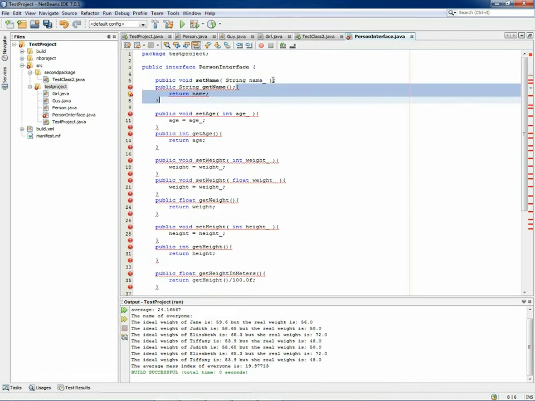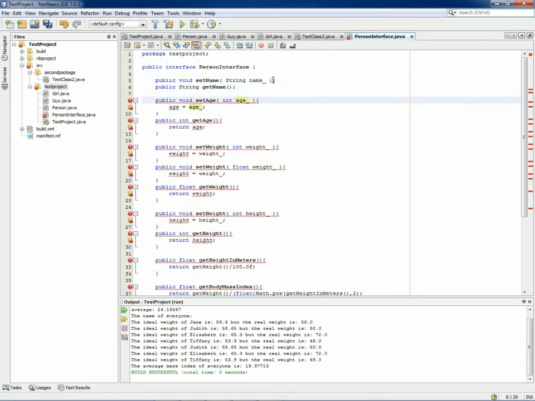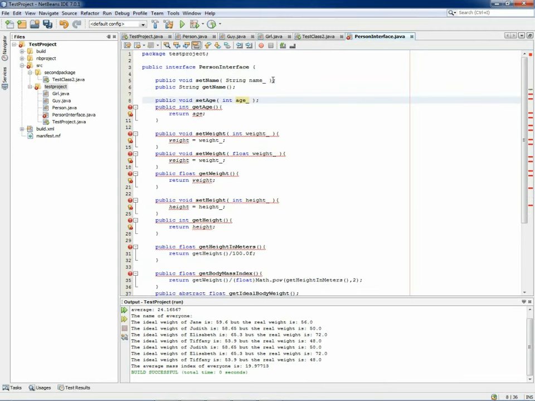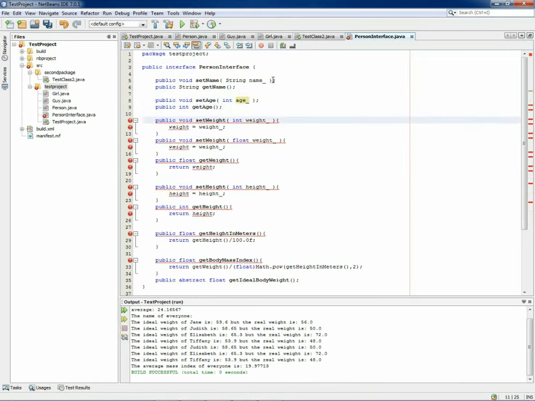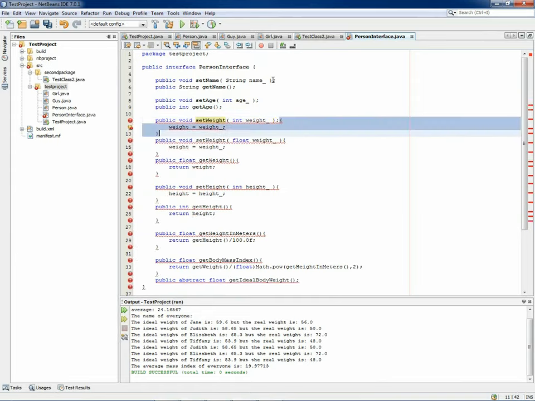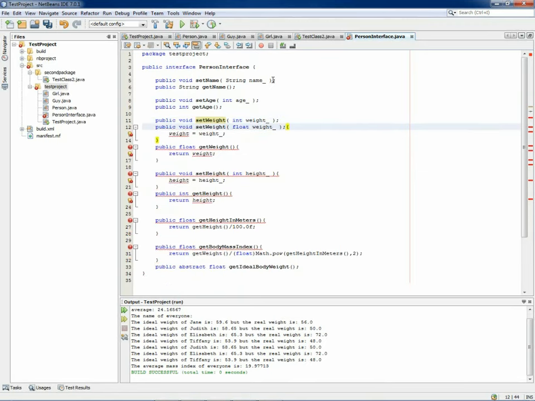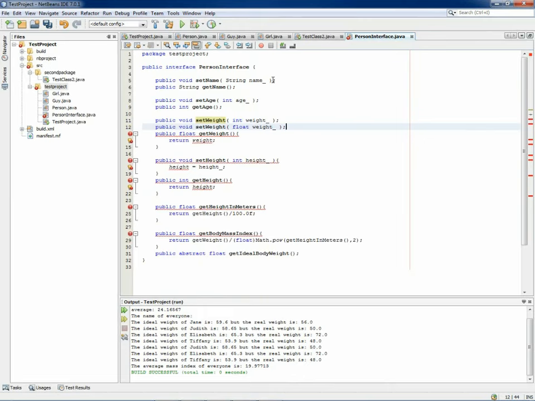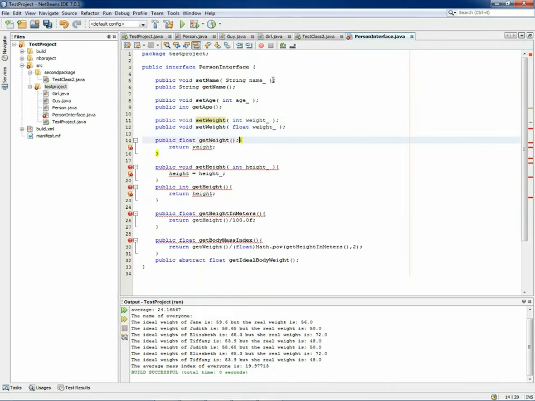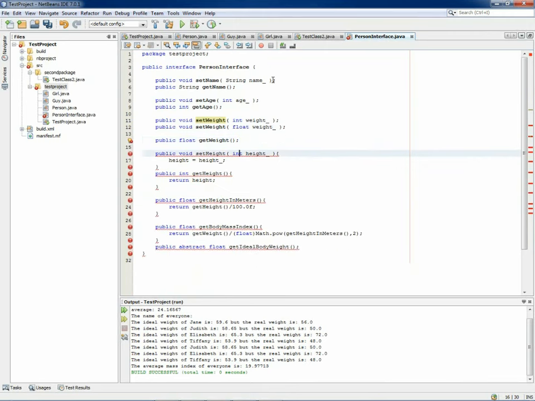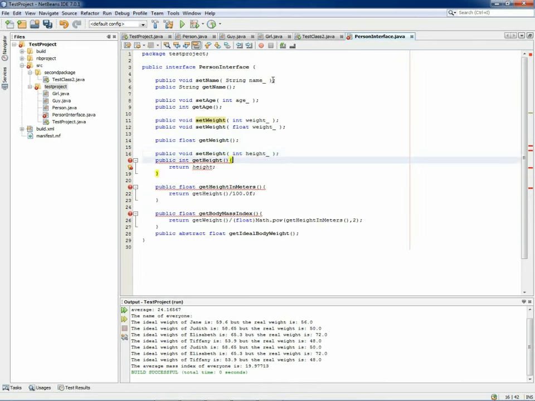So I add a semicolon at the end. And they become abstract this way, without any implementation. Okay.